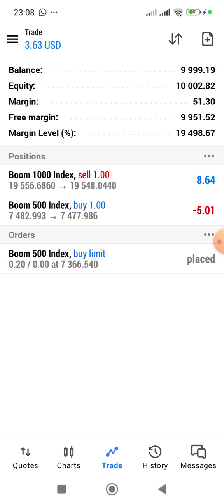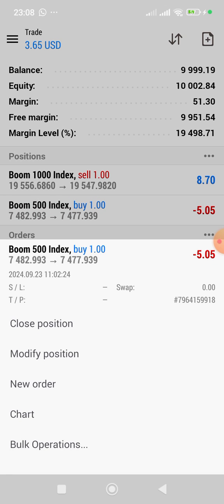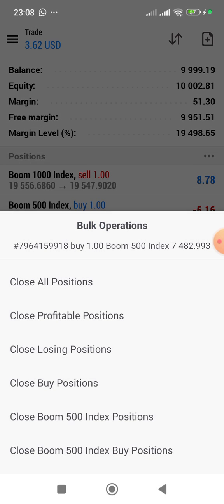Now, let's say we want to close all the trades. We can click on it and then you see bulk operations. You click on bulk operations and then you see close all positions, close profitable positions, close losing positions, close buy positions, and you also see close Boom 1000 positions, and close Boom 500 index positions.